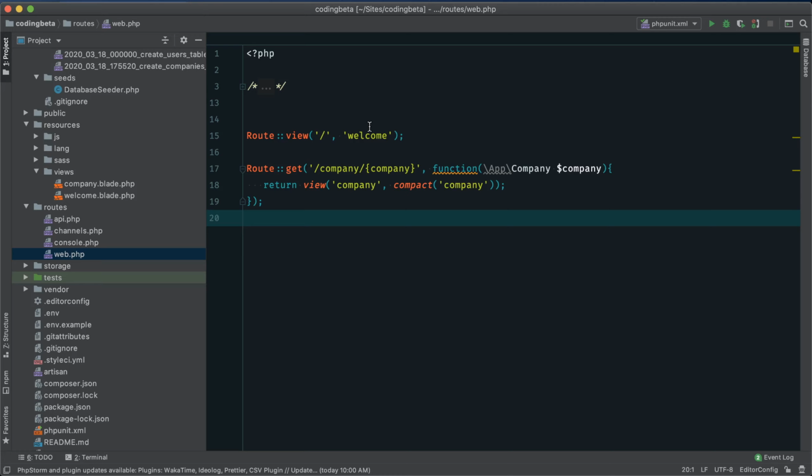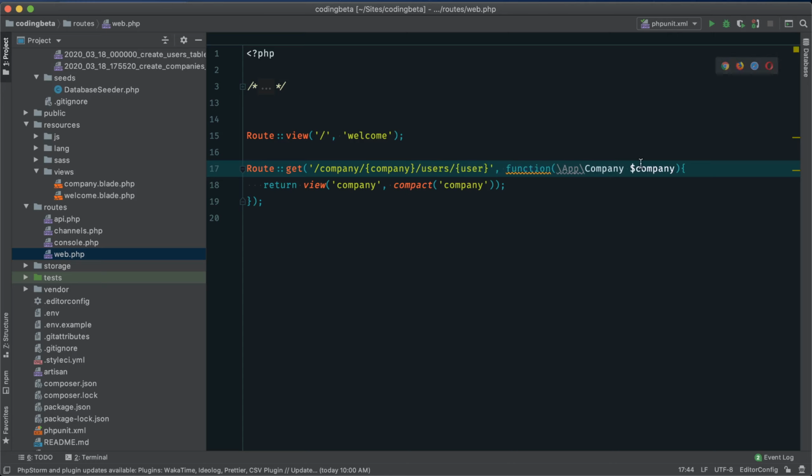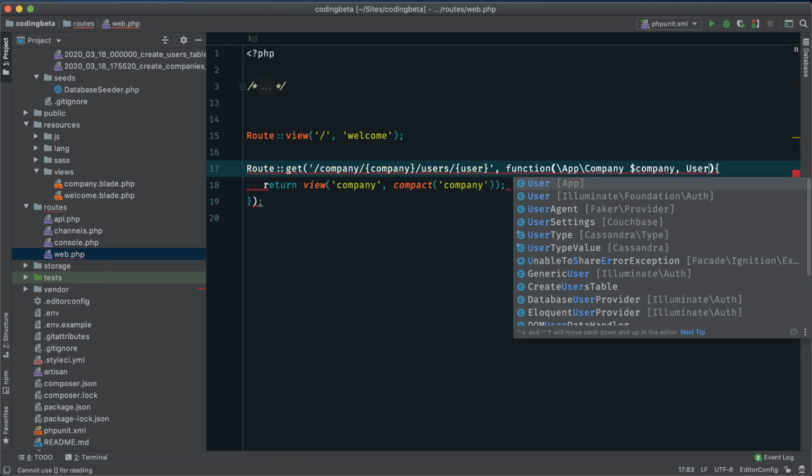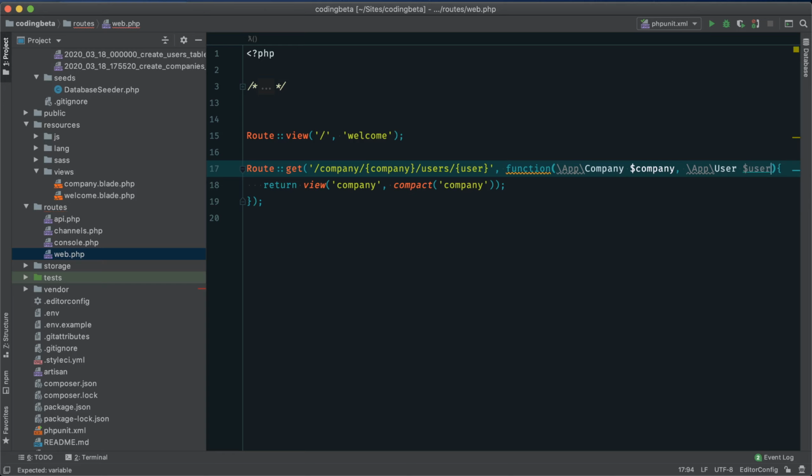So a new feature with route model binding that they added in Laravel 7 is scoped route models. And what that is, let's say we have our company, but let's say we want to drill down to the user of a company. So you can say, okay, company, and then we pass in the company, then we do users and the user. Then I'm going to do the same thing here, and I'm going to type hint the user. So now the route model binding is happening both for the company and for the user here.